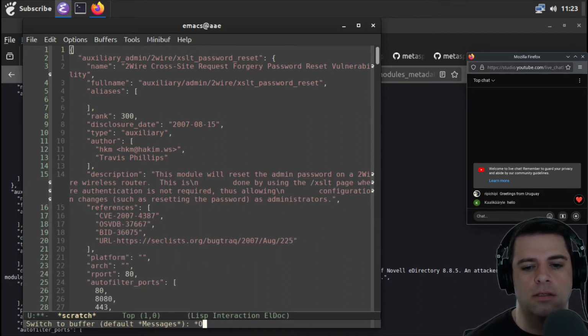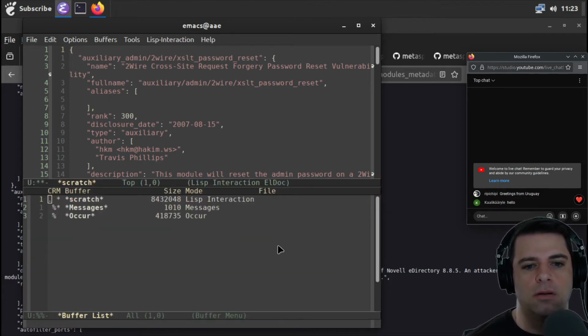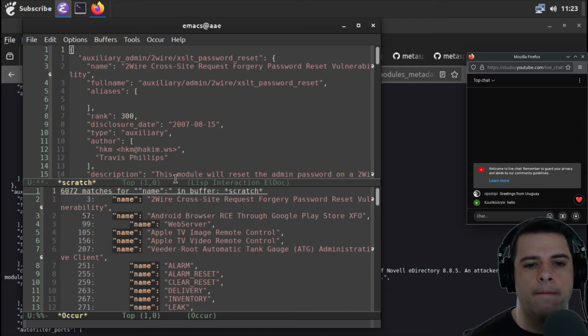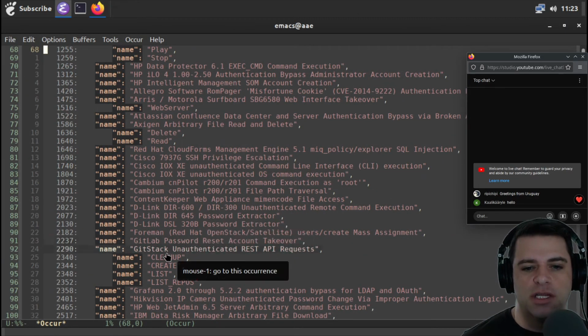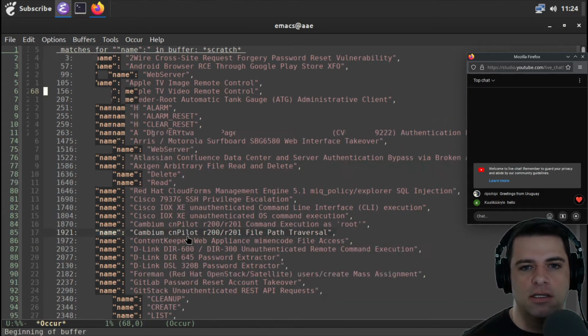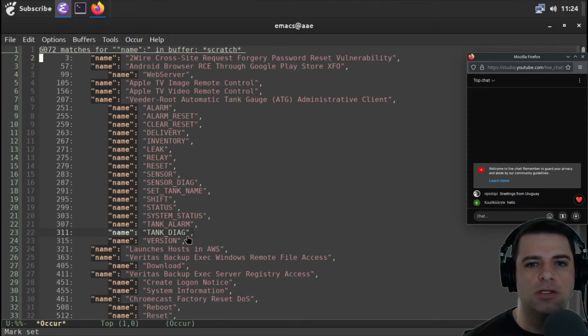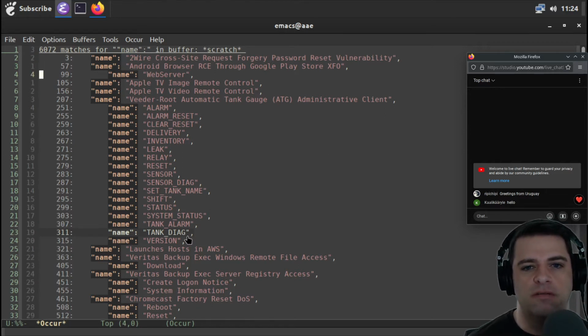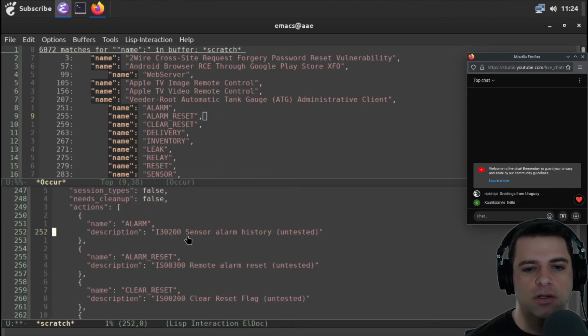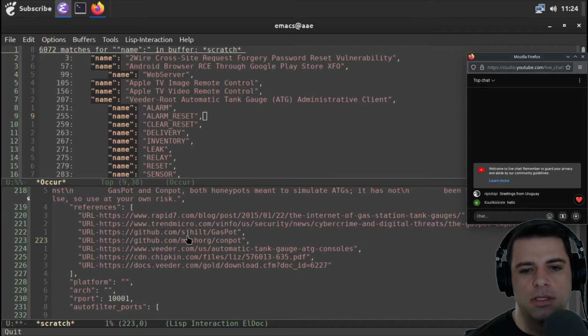Where did occur go? Oh, it's a capital O occur. Okay. So some of these are not so interesting, like this cleanup stuff, create list, but some of these are. So 2wire, cross-site request forgery password reset vulnerability, and so on and so forth. Apple TV remote control, Apple TV video. Can I just omit this stuff? I guess I could use jq to pull out some name stuff.